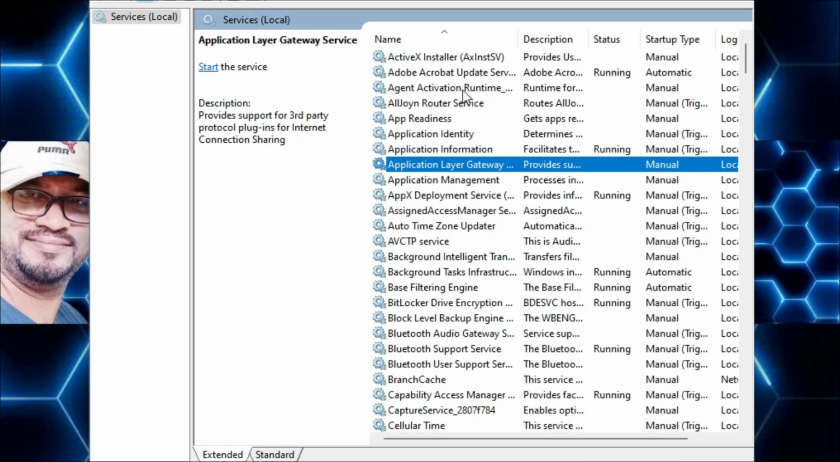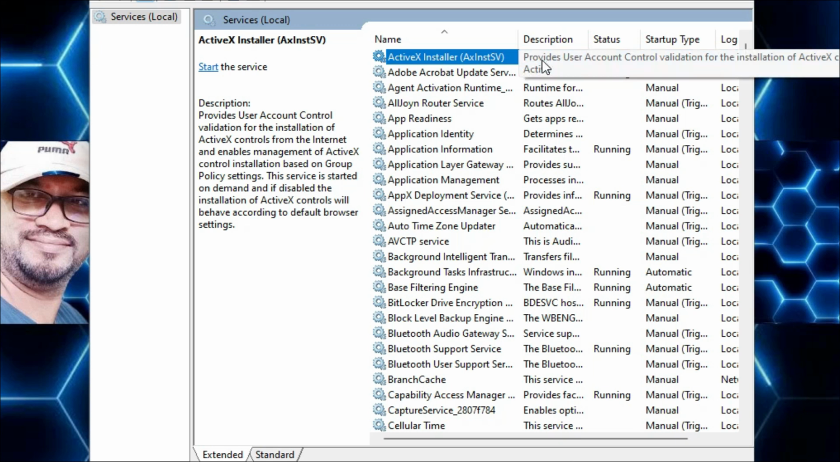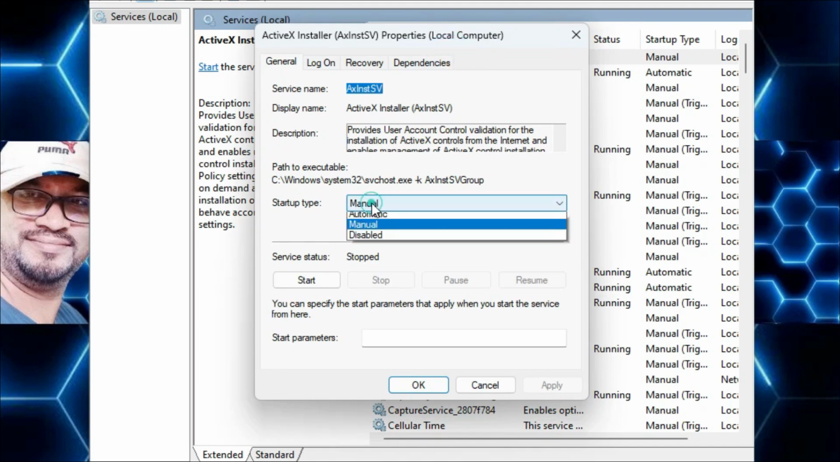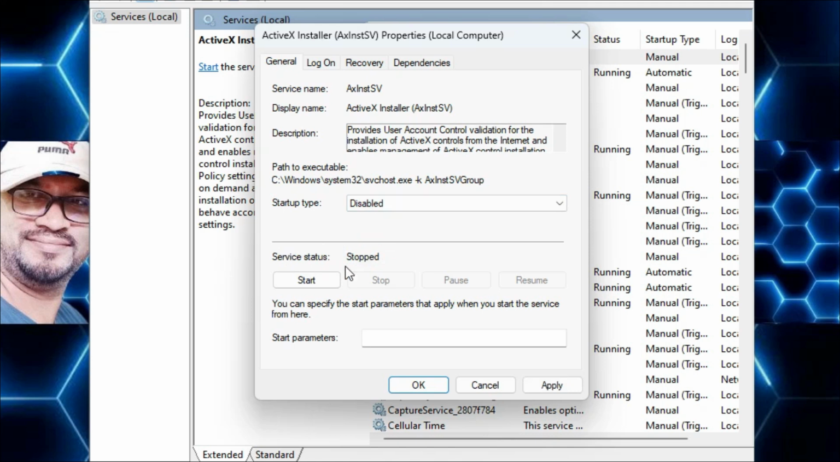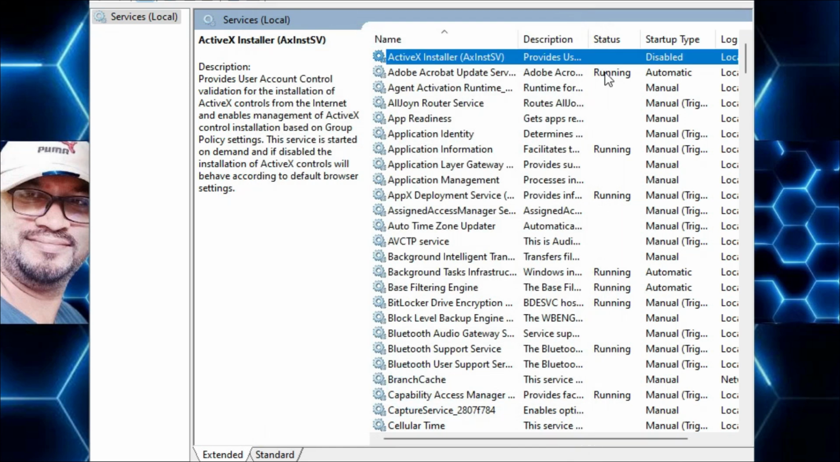The very first service that we have is the ActiveX Installer, which is basically used for Internet Explorer, which we don't need anymore. What you will have to do is double-click on it. From the Startup type drop-down, choose Disabled and make sure the status is Stopped. Then click on Apply, click on OK.